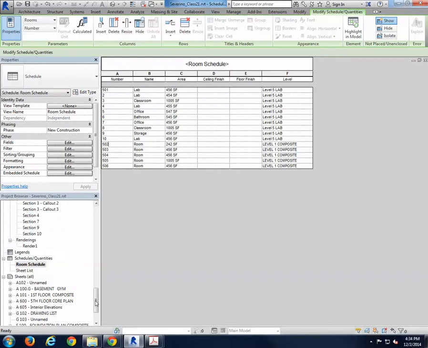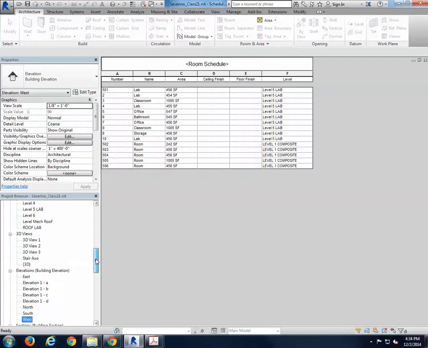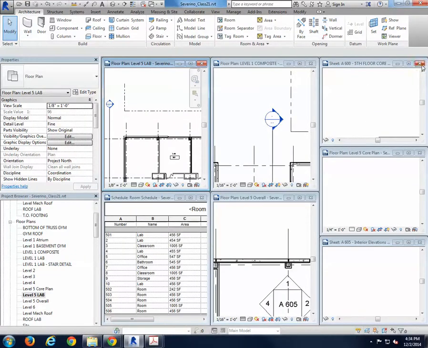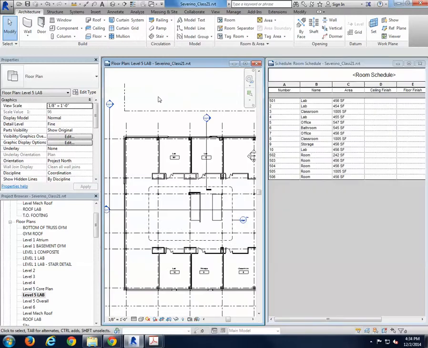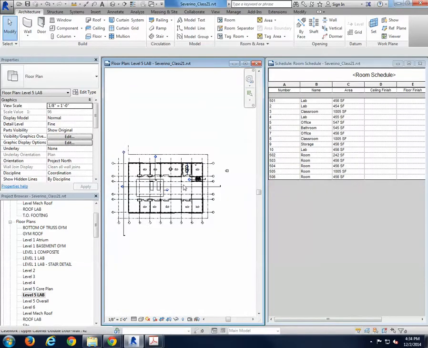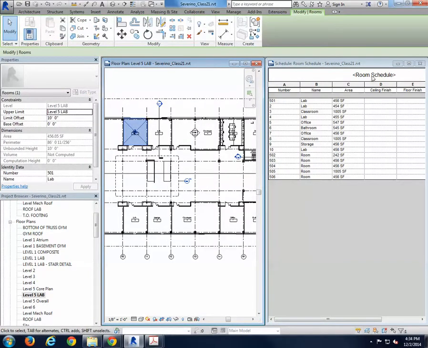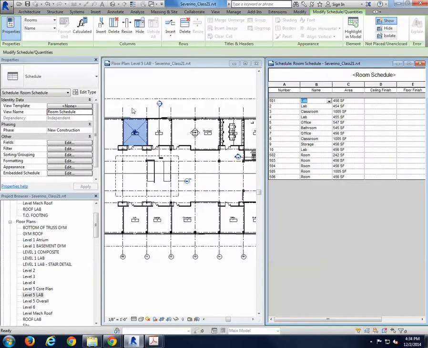So let's go to, as we did before, WT to tile this. Let's go to level 5, WT. Let's close everything except zoom extend. You see how I can select in my list, I can select here the number, and it turns blue over there in the plan. So they're linked.